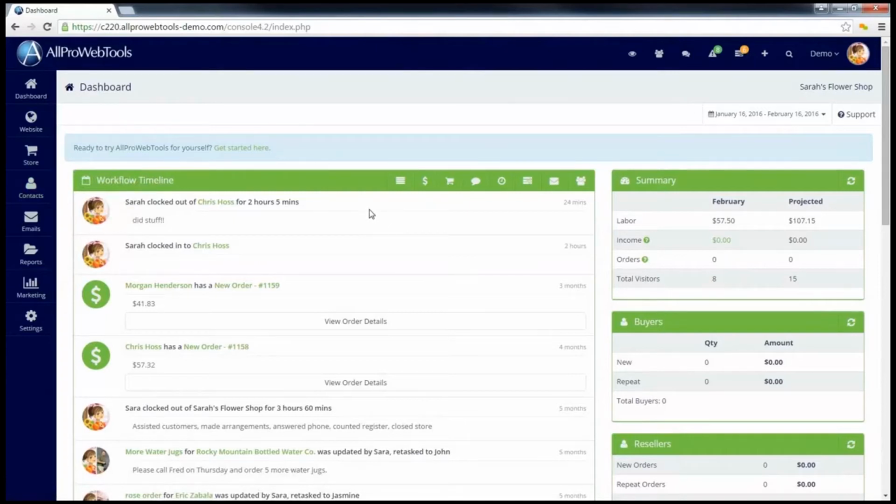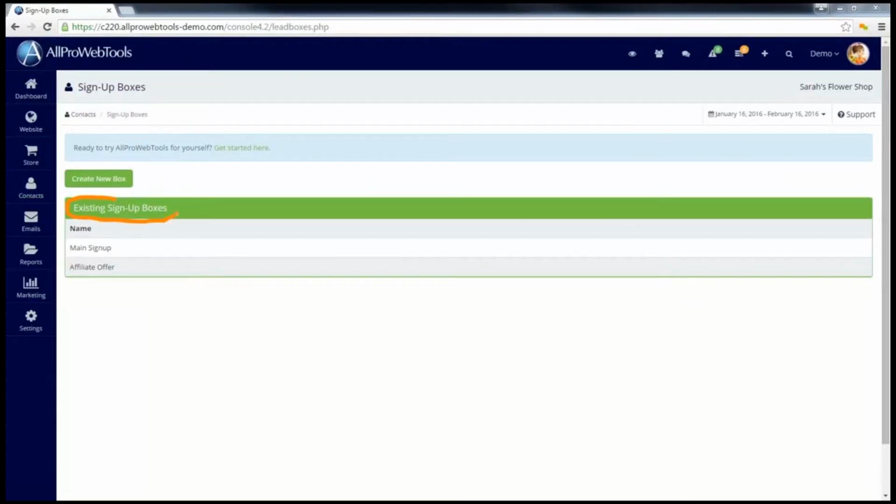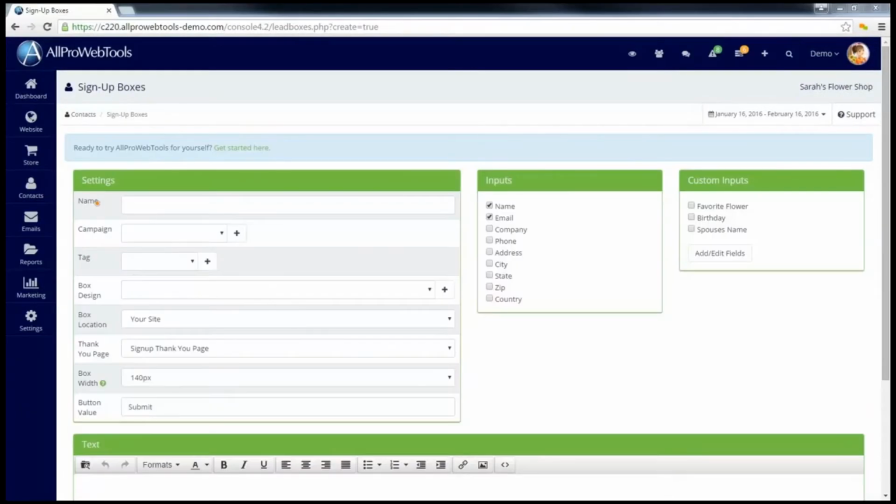To create a new signup box, go to Contacts on the left menu and then click on Signup Boxes. This page will show a list of any existing signup boxes for you to go and edit. You can also create a new signup box by clicking the Create New Box button. First, you will need to name your signup box. This is a name that only you will see and can be used to reference later.